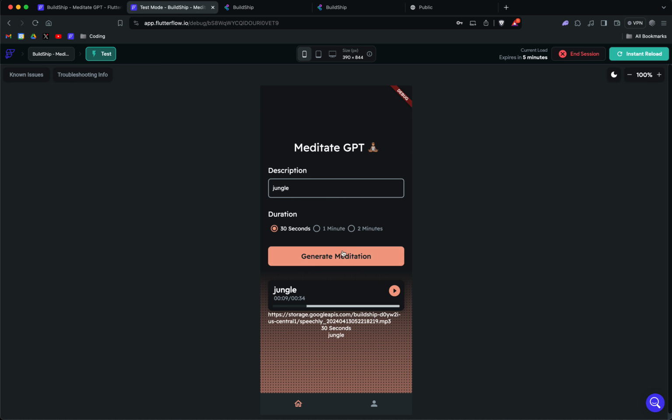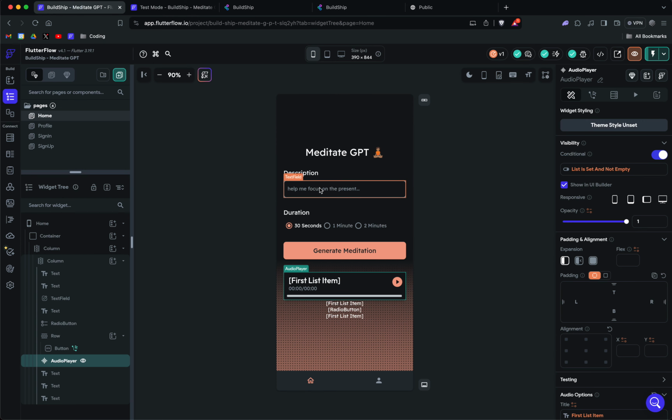So if we generate a new meditation here using, say, ocean, then that will dynamically change to ocean, because we pass that through to BuildShip. And then, as you can see, when we get to that point, we then return that and the JSON, which we then reference in here. So that's the UI.